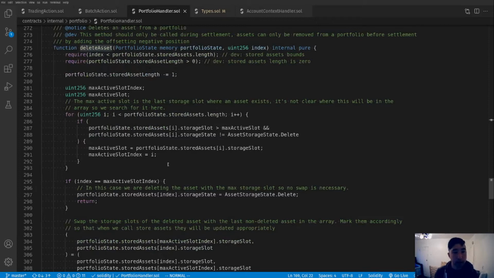Deleting assets, or deleting storage slots off of an array in Solidity, requires swapping 2 storage slots and deleting the last one. So essentially you can imagine if you have 4 slots in a storage array, you want to remove the last one and only have 3. Now it's possible that you want to delete the first storage slot in the array. So what you'll have to do is swap the values in the first and the fourth, and then delete the fourth.